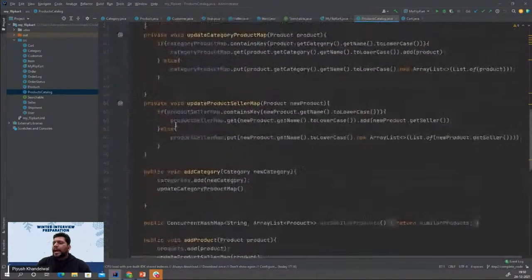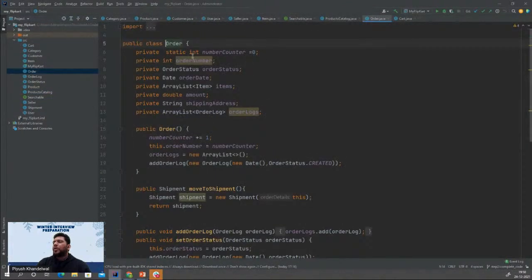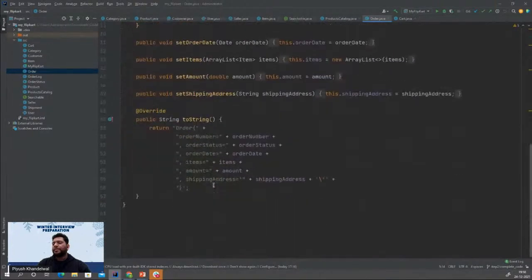ठीक है. And again we have order class. Let me show you the order class. Order class consists of some, like this is for maintaining auto increment counter, ठीक है. Then order number, order status, order date, then we have items, shipping addresses, order logs. इस तरीके से we can have this complete.